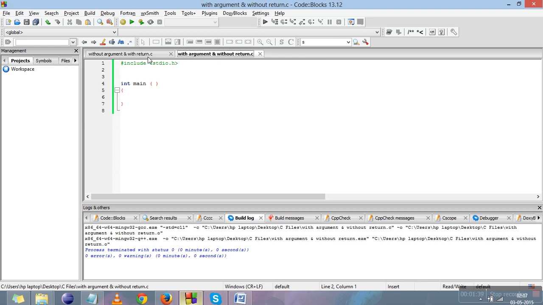This is our with argument and without return file. So we'll declare a function over here, void, because it is without return, and we'll name it abc and pass the integer type in the function. We just need to define the type over here. Do not declare any variable over here, just the data type of what we want to pass in the function.